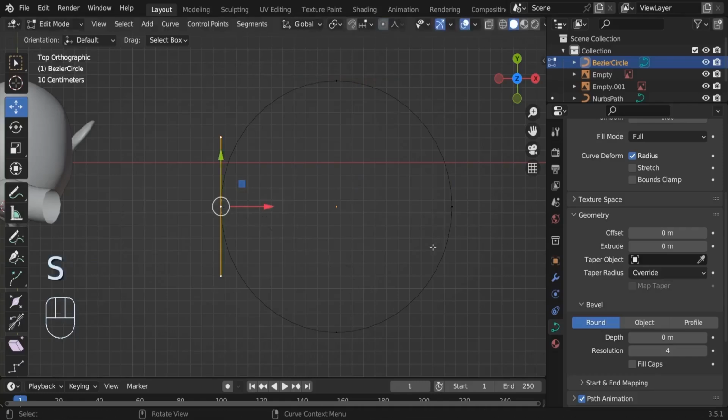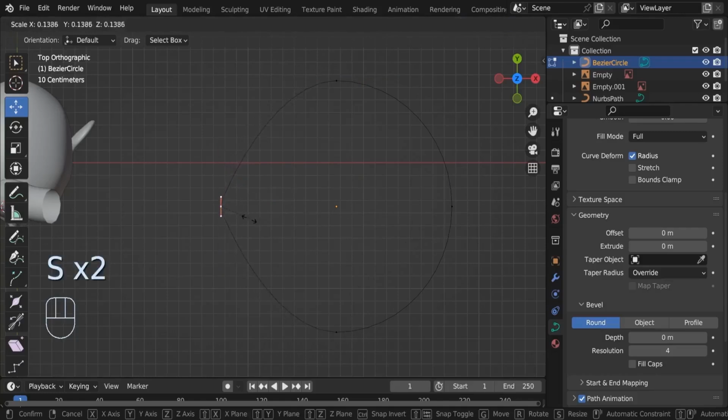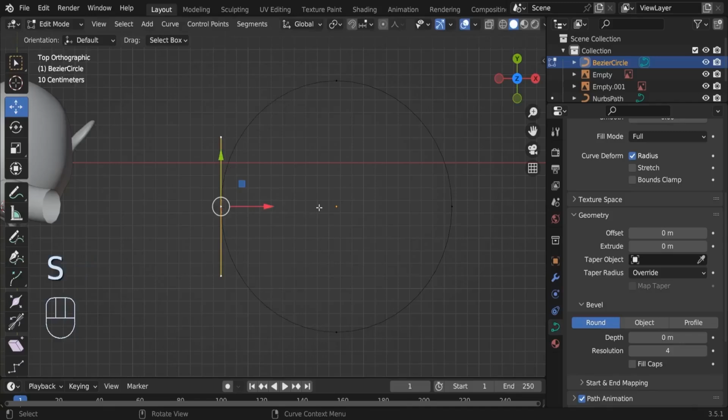Let me just deactivate the proportion editing. We need to make them sharp like this. There are two ways to do this. You can scale this one down, or you can press V and switch it to vector. So now it's set to sharp end.